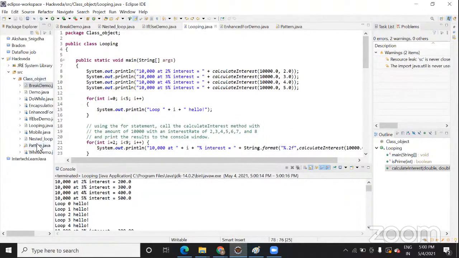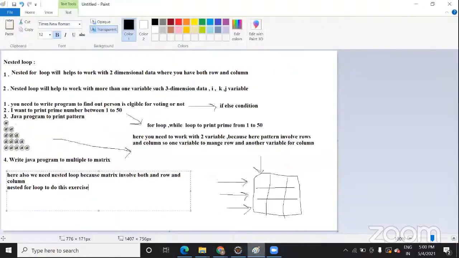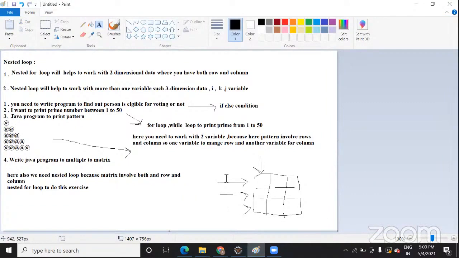I just wanted to know, is it clear what a nested loop is? Industries means use cases. So if we have more than one variable, we have to use a nested loop, if we are dealing with a two-dimensional array, when you want to work with a matrix or with 3D, two dimension, three dimension, at that time you use a nested loop.